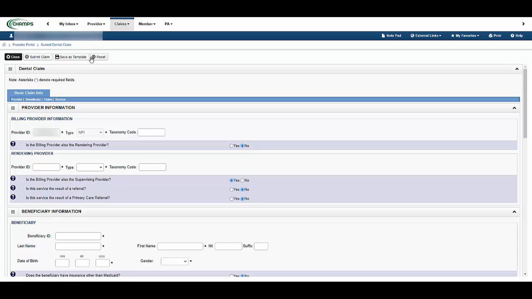Many questions on the claim form will default to no, as they may not be needed for all providers submitting the form. When submitting the claim, it's important to review each question and field to ensure that all information that is necessary is reported.